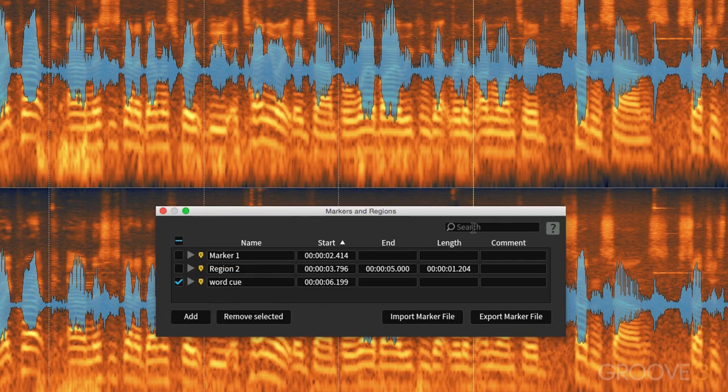We can also search for markers, because if you've got a really long file with perhaps hundreds of markers, that's really useful. We can, of course, rename any marker or region from within this list, give that one click too. And we can sort them. At the moment, they're sorted by time order. We could do a reverse time order, or we could sort by name or reverse name.